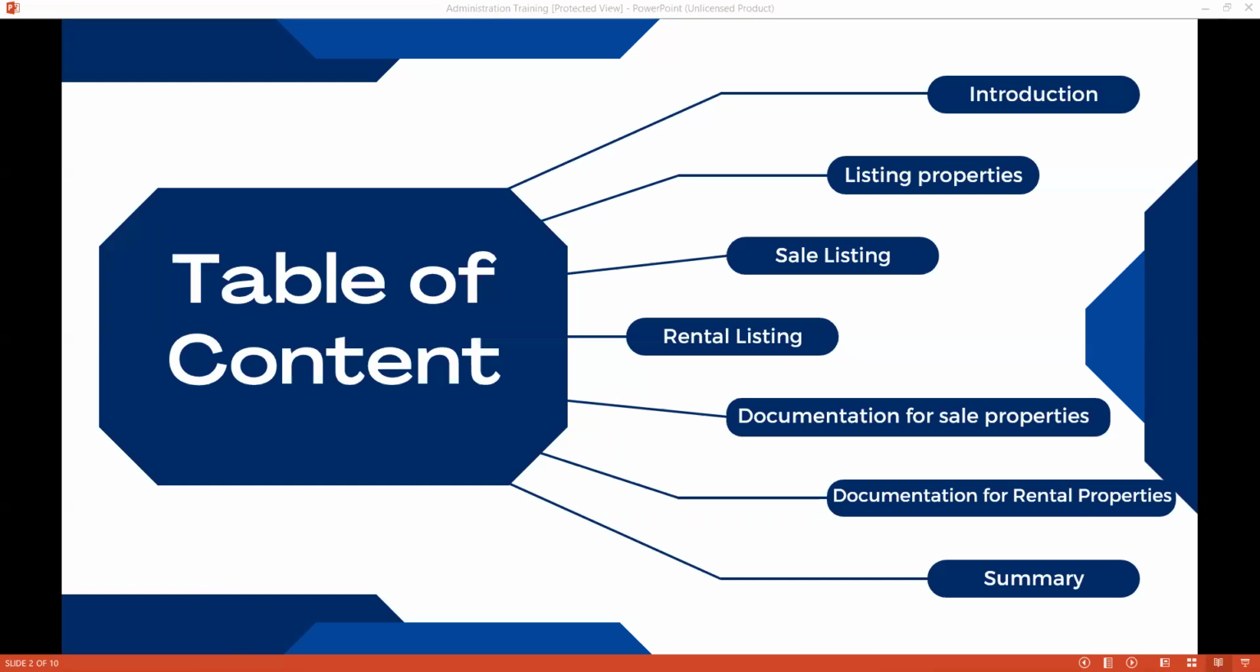So, here's our agenda for today. First, I will introduce the role of a real estate admin and the importance of accurate listings. Then, we will go through the step by step process for listing rental and sale properties on Dubai's main portals. Following that, we will discuss the contract required when a property is sold or rented. And finally, I will share some tips for effective property administration.